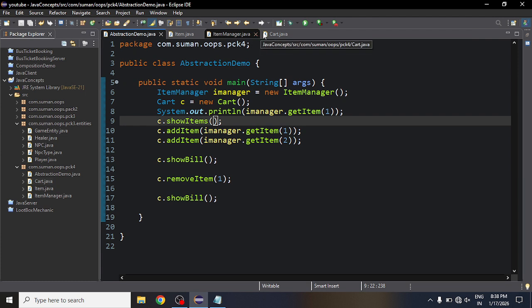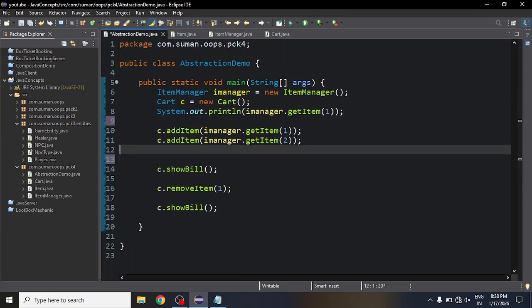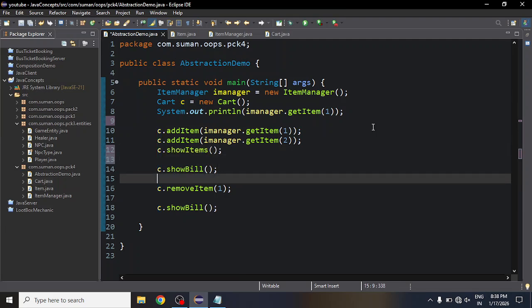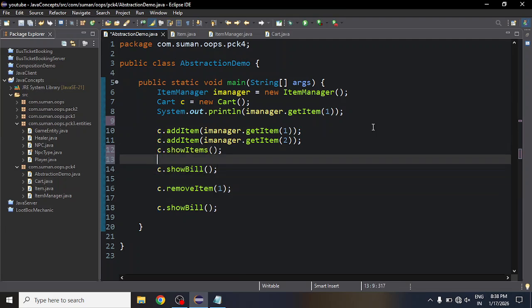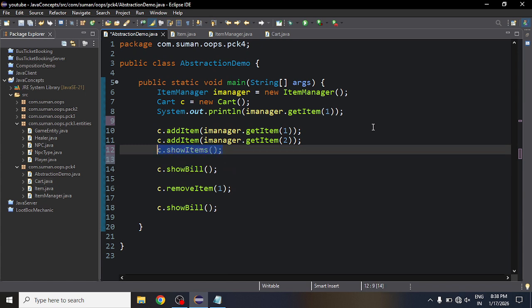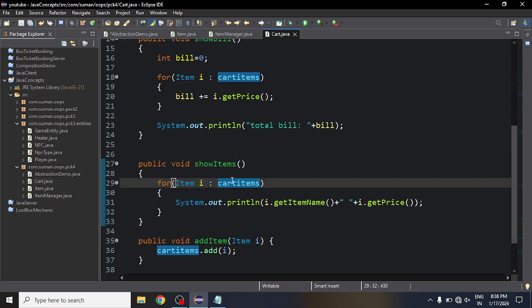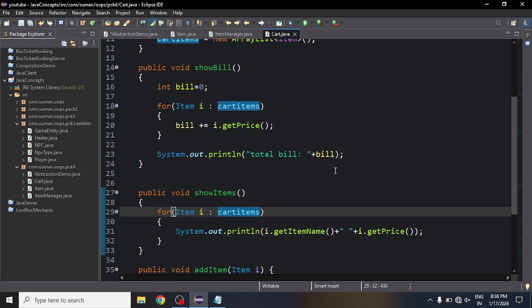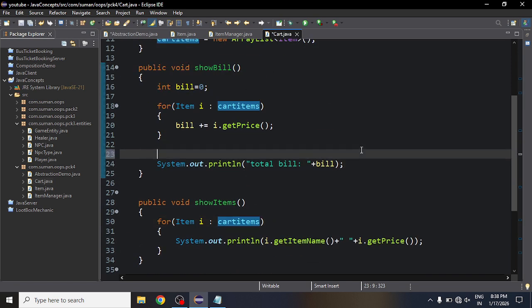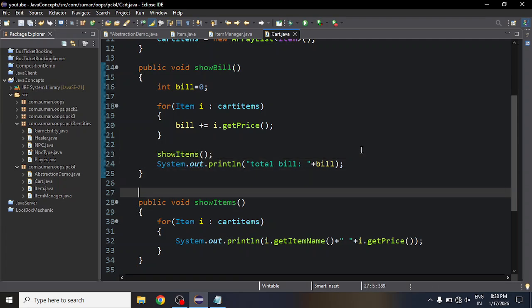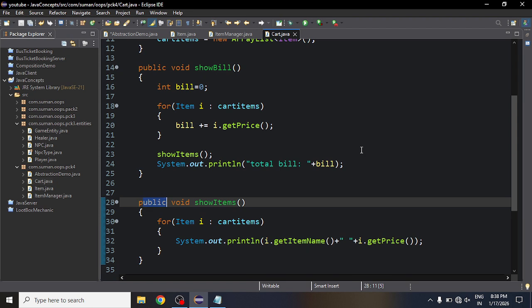Okay. Oh, there are no items in the cart. Sorry, I should have written this here. So instead of saying show items, I'll just call this item directly in the bill itself. As I said here, I'll say show items directly here. Instead of writing it individually again, I'll just make it private.